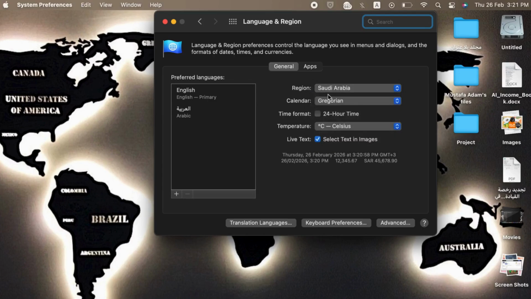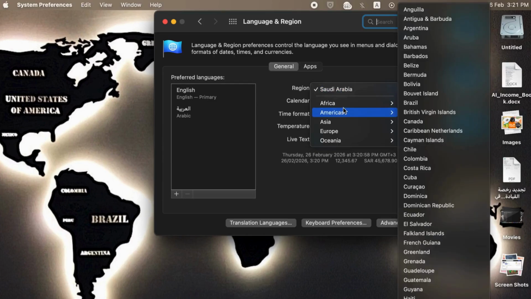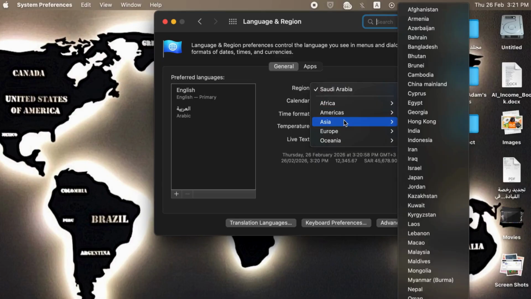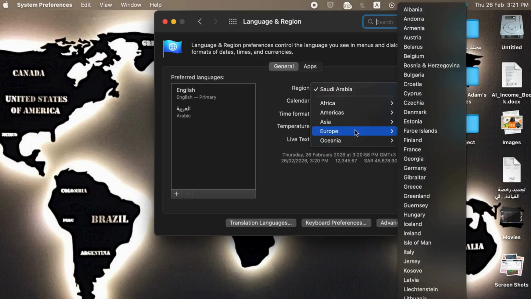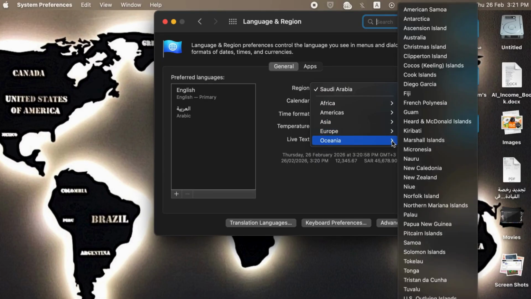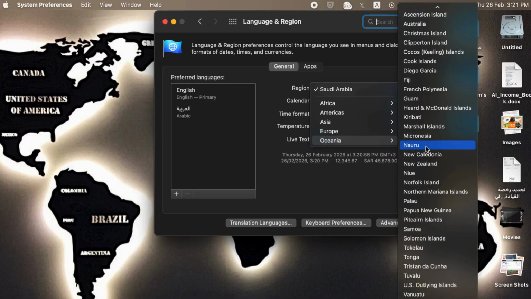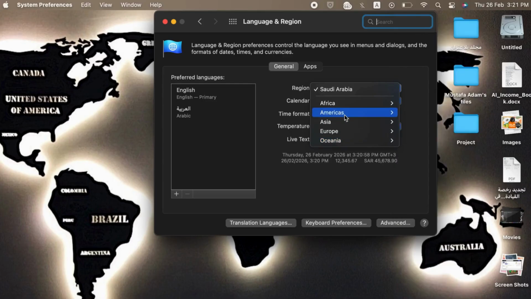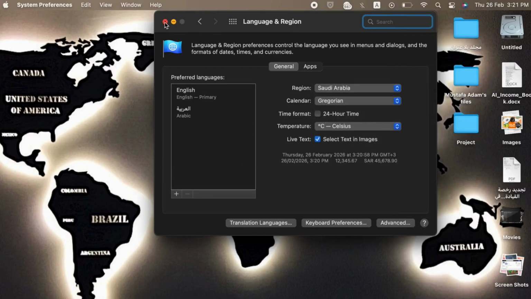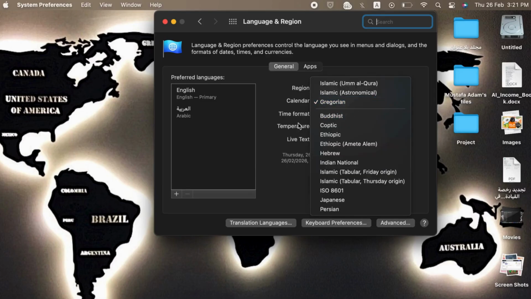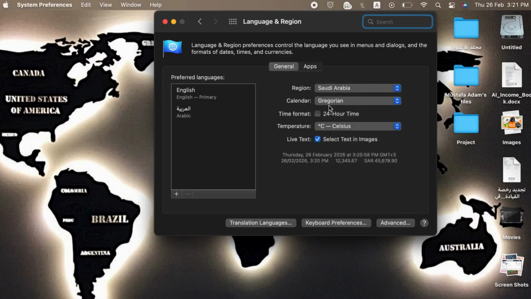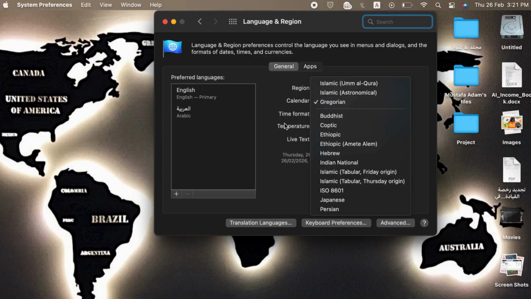And so instead of my region, which is Saudi Arabia, I'm going to change it to somewhere in Africa or somewhere in Asia, or somewhere in Europe or Oceania. So basically that's it. Once you select your region, you're going to be able to just hit the cancel icon here at the top and apply the settings. And of course, choose your calendar, because it's different from one region to another.